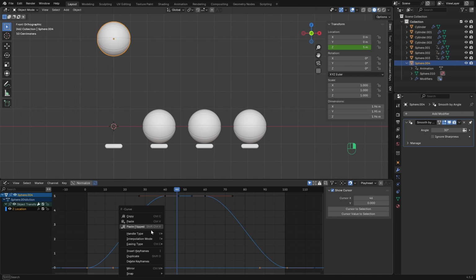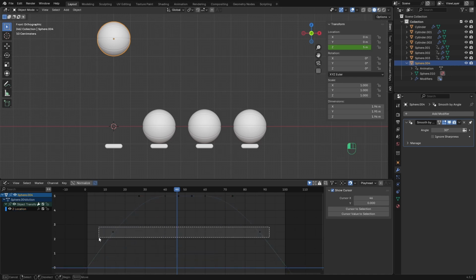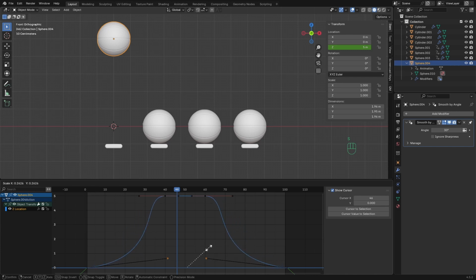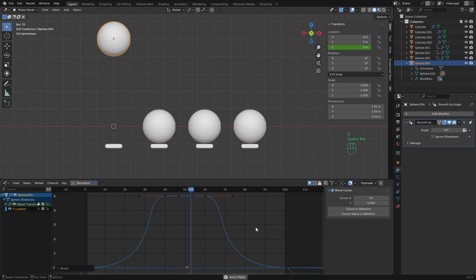If you right-click, you'll see an option called Set Handle. The shortcut for that is V. Choose Vector. Now select these 2 handles and we can start adjusting them. Scale them down so they will meet each other. Now see what happens. It goes up and down.